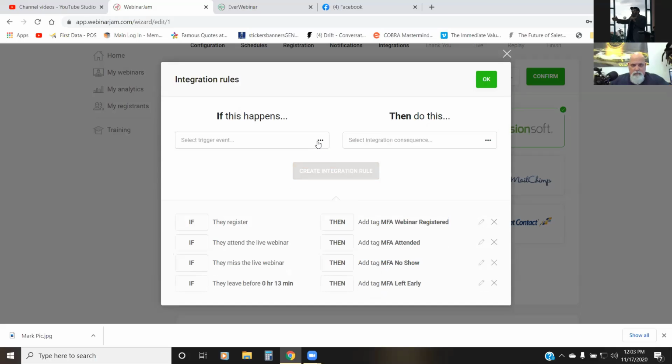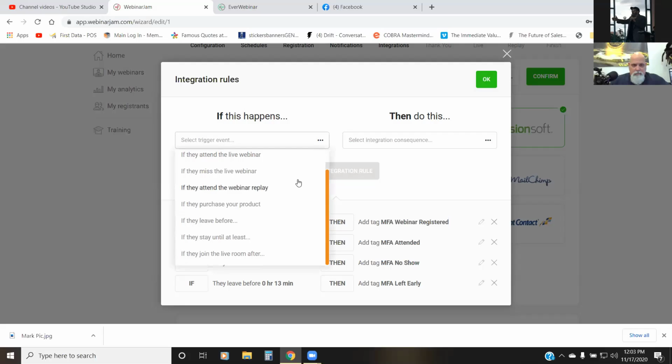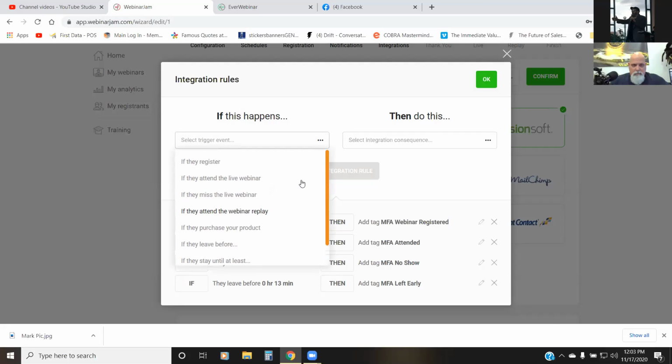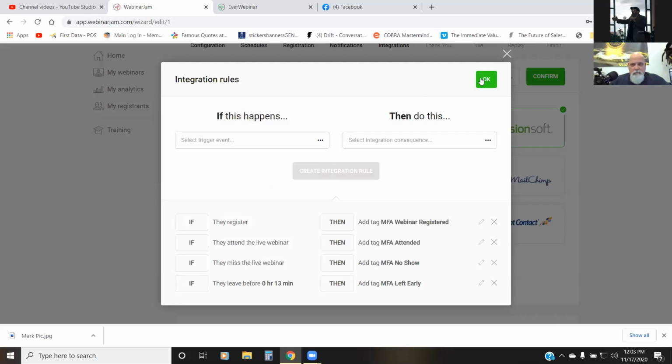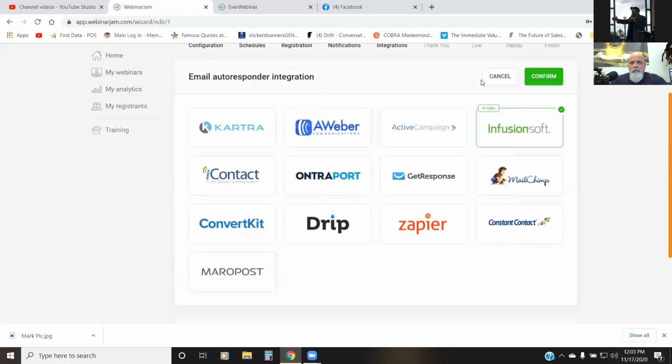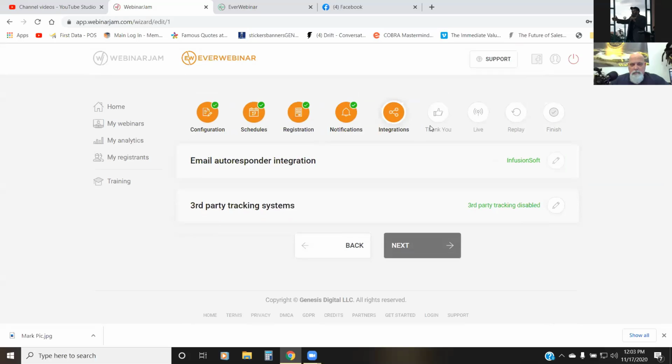All right, and I think that should be kosher. Hit the drop down again. Let's see if we need more. Yeah, we're good. Okay, so that's all the ones that I use. So then hit OK and hit confirm. Boom. Eventually, we're going to put third-party tracking in there, but we're not doing it now.